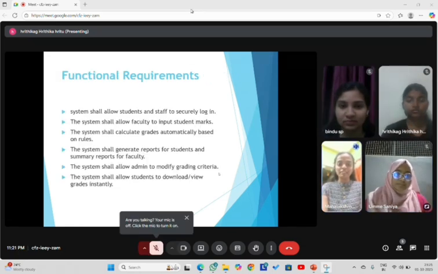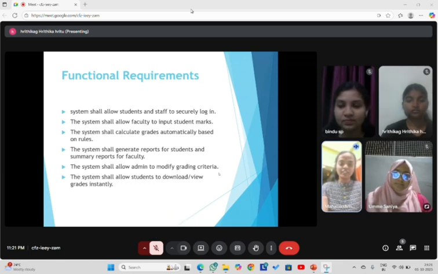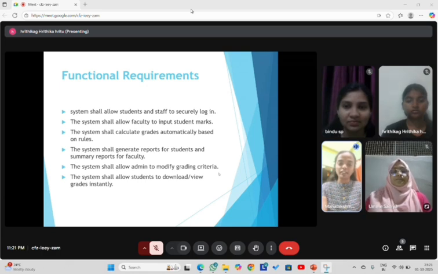Myself Mahalakshmi. I am discussing functional requirements. The system shall allow students and staff secure login. The system shall allow faculty to input student marks. The system shall calculate the grade automatically based on rules. The system shall allow the admin to modify the grading criteria. The system shall allow students to download reviewed grades. The system shall generate a report for students and a summary report for faculty.